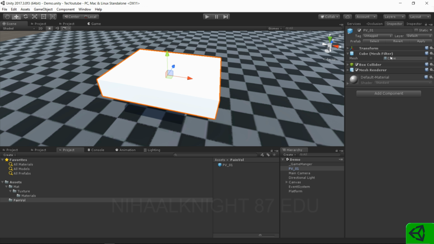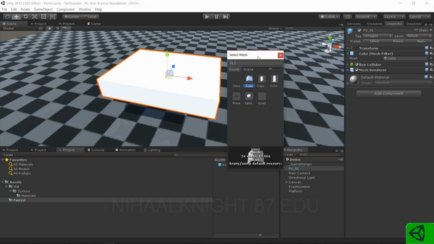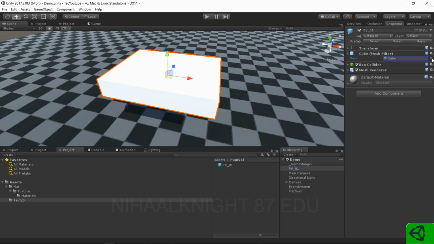Actually, what is a mesh filter? It is basically what the name says. This mesh filter is the cube, how the object looks, the boundary of the object. If I change this mesh, you can change that object. I will reopen it, and you can see a circle right here.